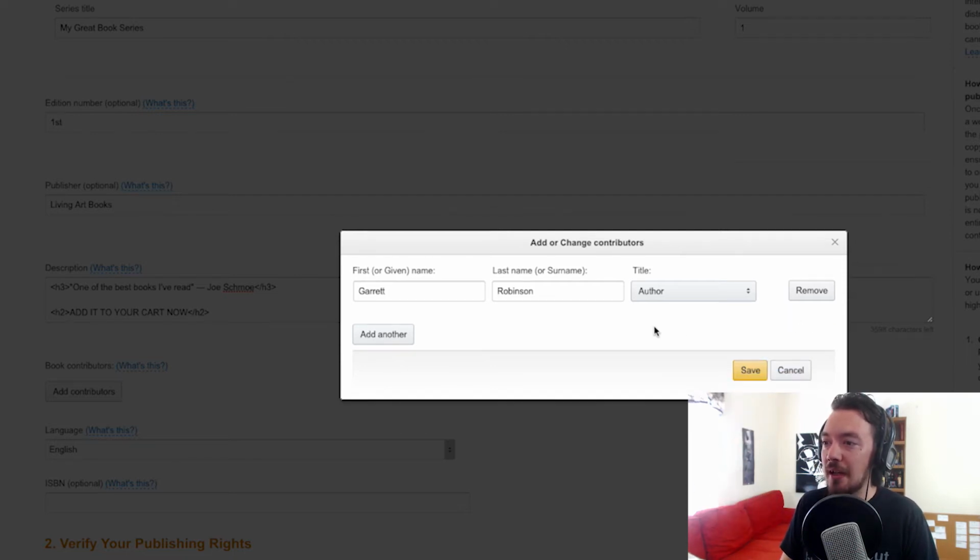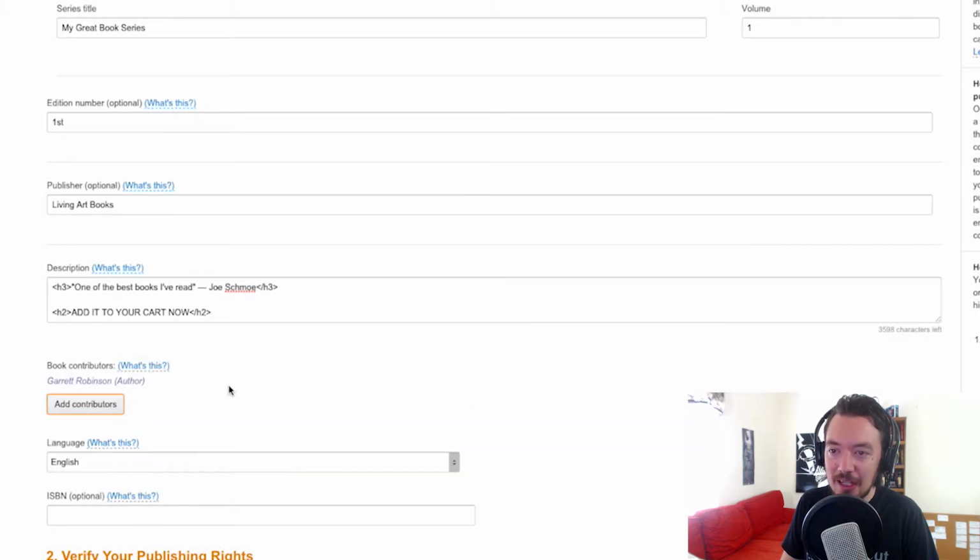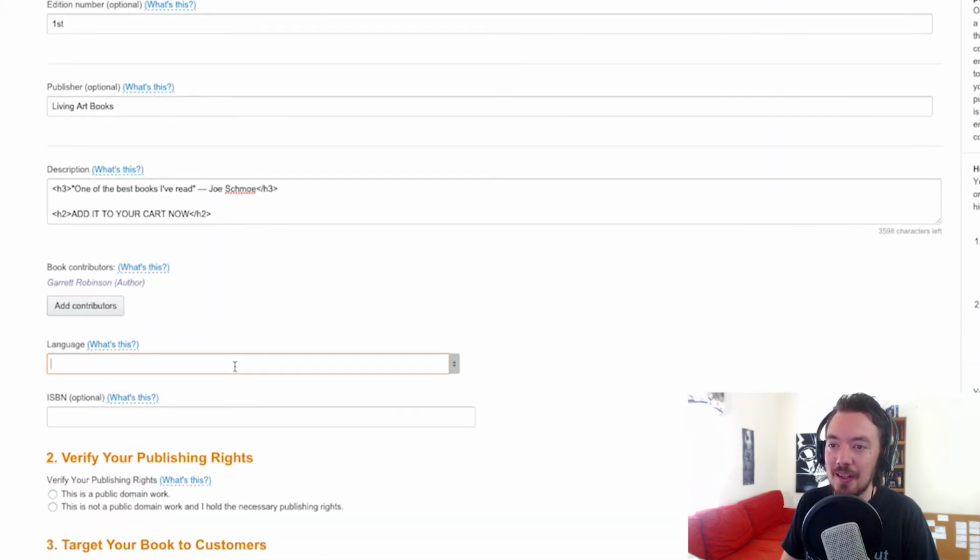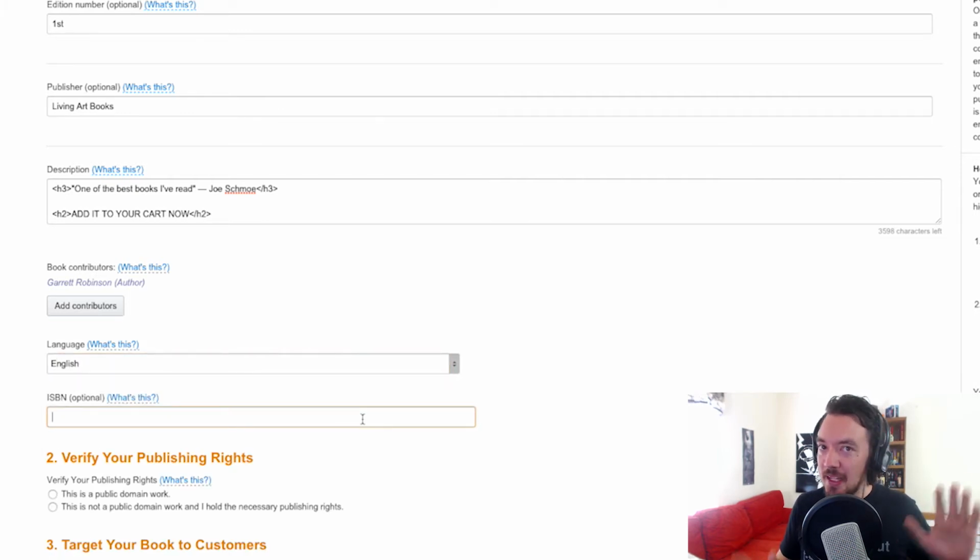You can add as many contributors as you want. And if you have co-written the book with somebody else, then you would add them and list them as another author, obviously. So that's saved, and then you list the language of your book. In my case, it's going to be English. And then your ISBN. Now, the ISBN is completely optional. And in virtually every single case, I would recommend that you don't do it.